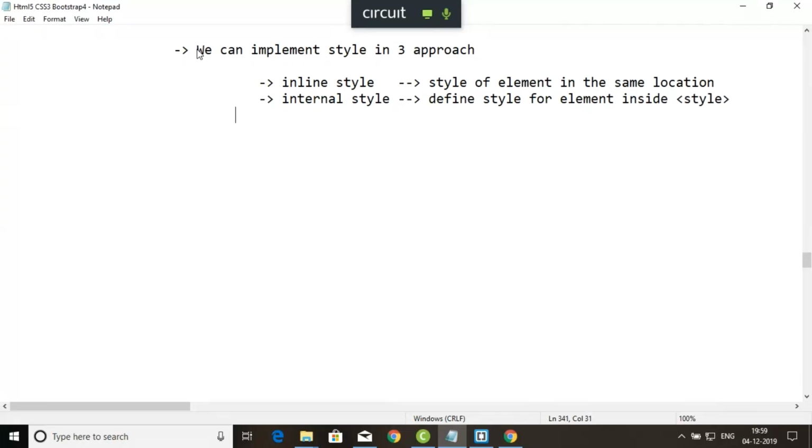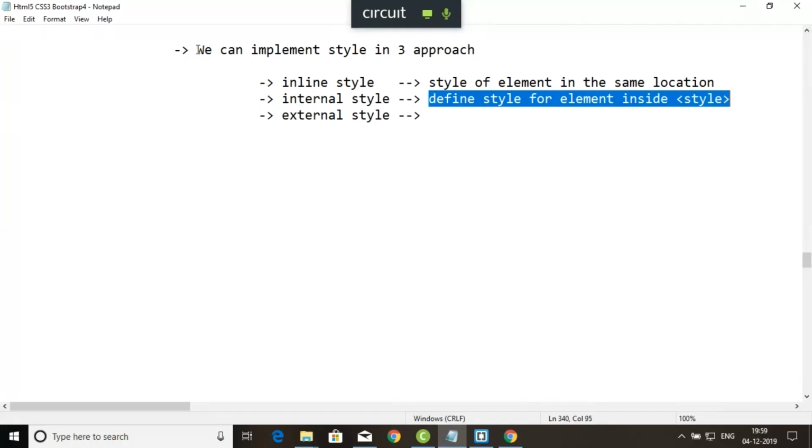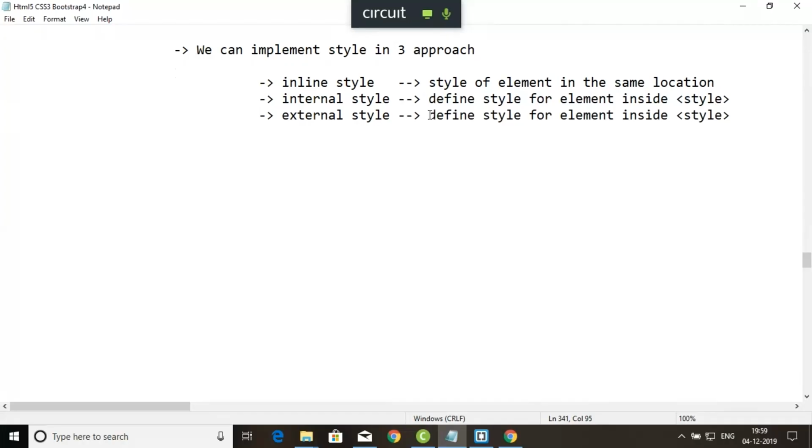The third one is external style. What is that external style? Define a style for an element inside a file. This is the third one. So we can implement a style in three different approaches, and we should be clear about all these three different approaches.